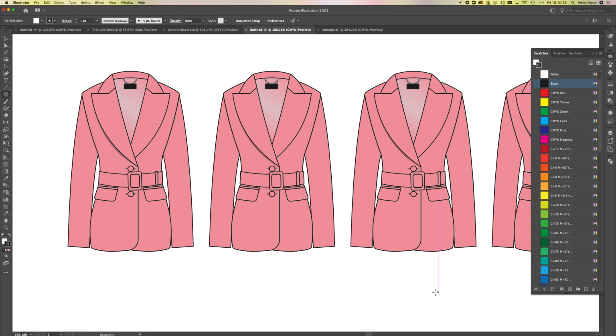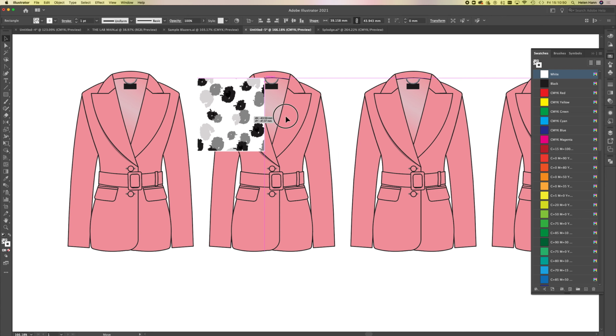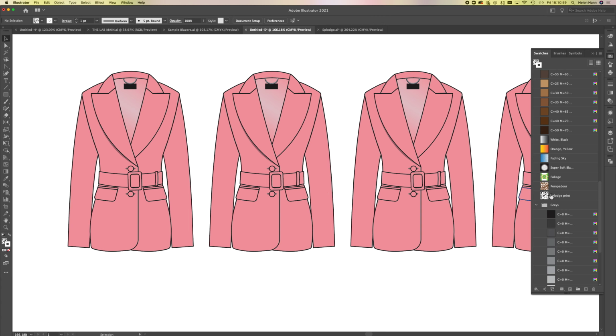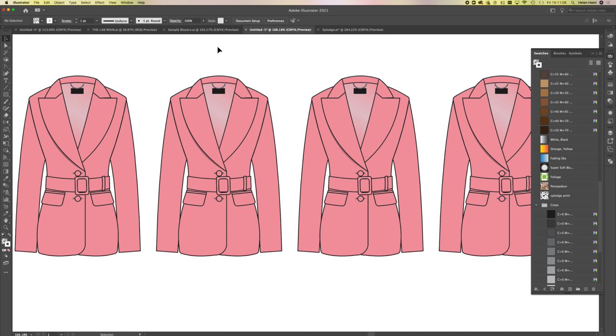Now I've made this document. If you've watched the drawing a blazer tutorial, you'll recognise this jacket. So I've brought this in, so this will now be in my swatches panel. There it is. And even if I delete that, it will still remain. Now I've got 4 versions of this jacket, and they're all coloured just plain fill colour in a pink.